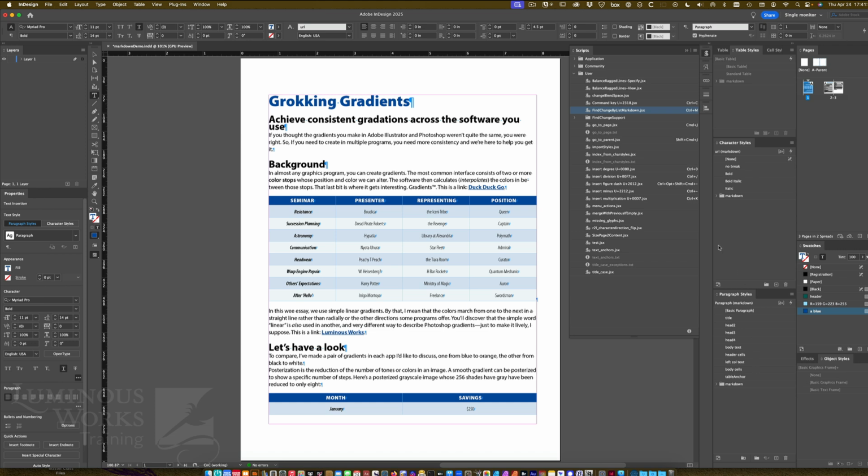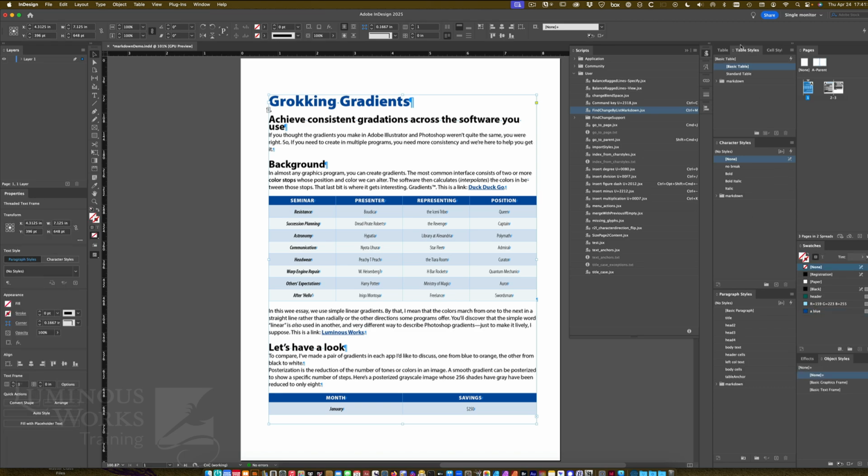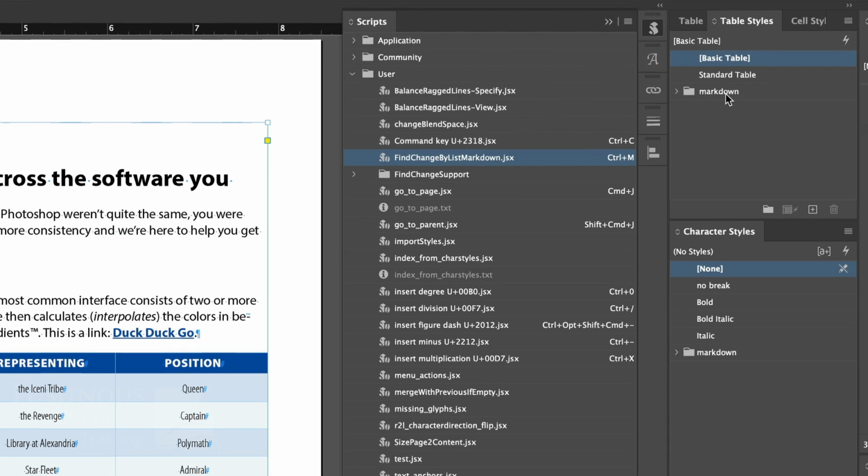So let me get my cursor out of there for a moment so I can see the table styles lit up. So I do have a table style called standard table. Here is the Markdown folder with my nice table style. That's what it looks like. And if I wanted to get rid of mine and replace it with yours, both are mine. Anyway, I want to get rid of the Markdown one. I want to get the standard table instead.